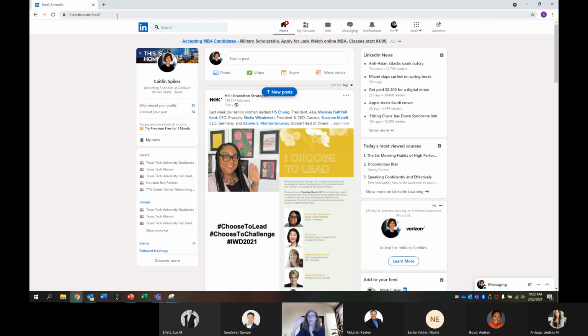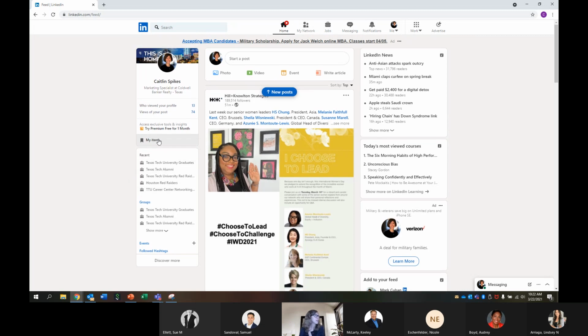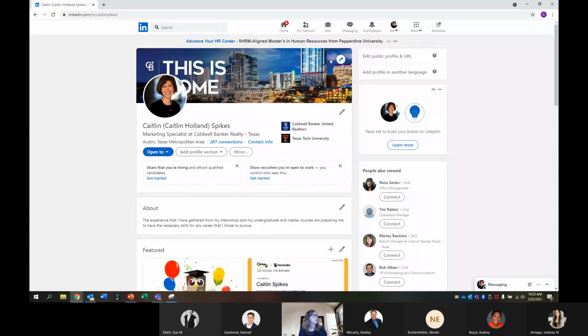So this is like my timeline, just like on Facebook. I love that they have a little LinkedIn news section, so you guys can see what's trending. And if you wanted to make a post relative to one of these things, you can. I can also browse here and see who's been viewing my posts, who has been viewing my profile.